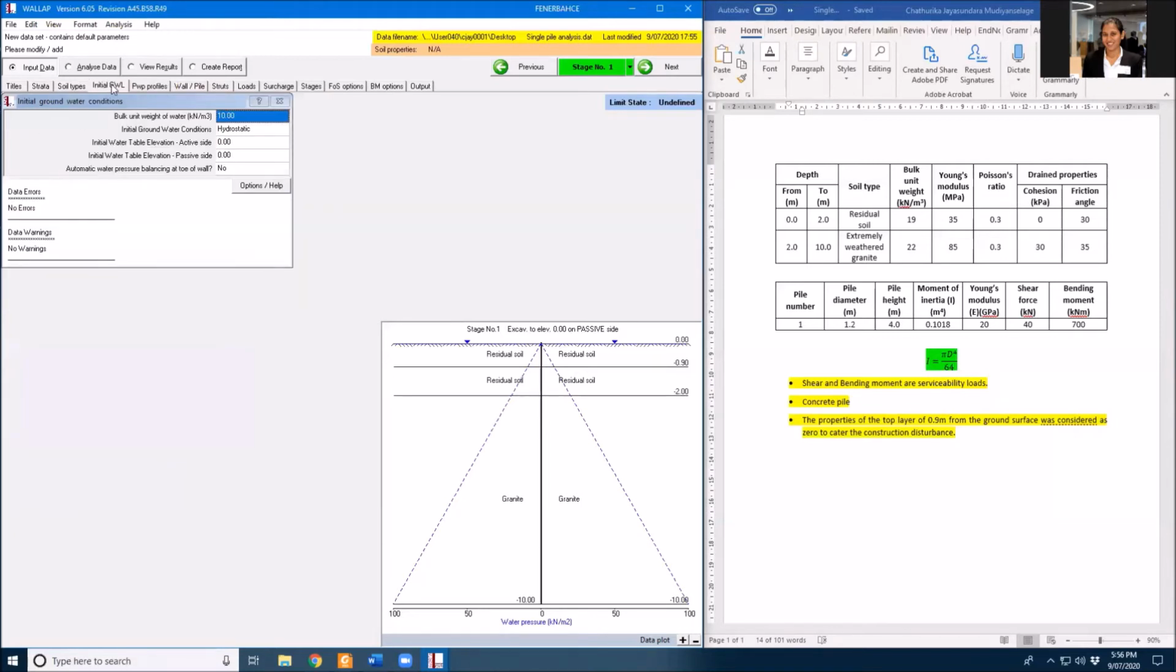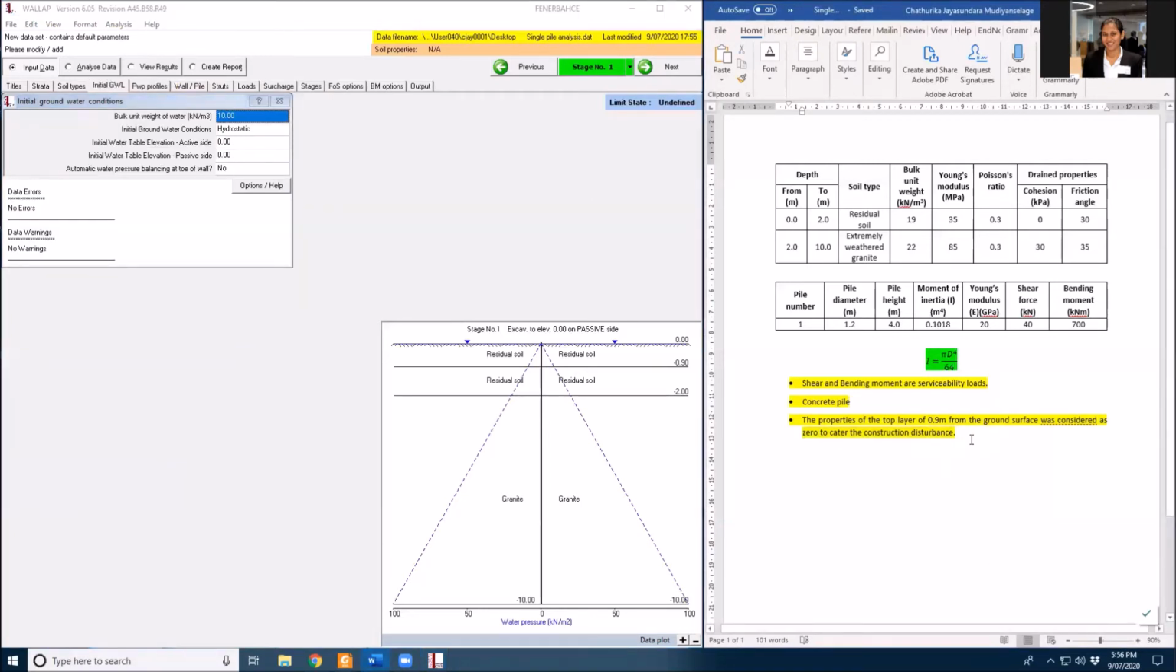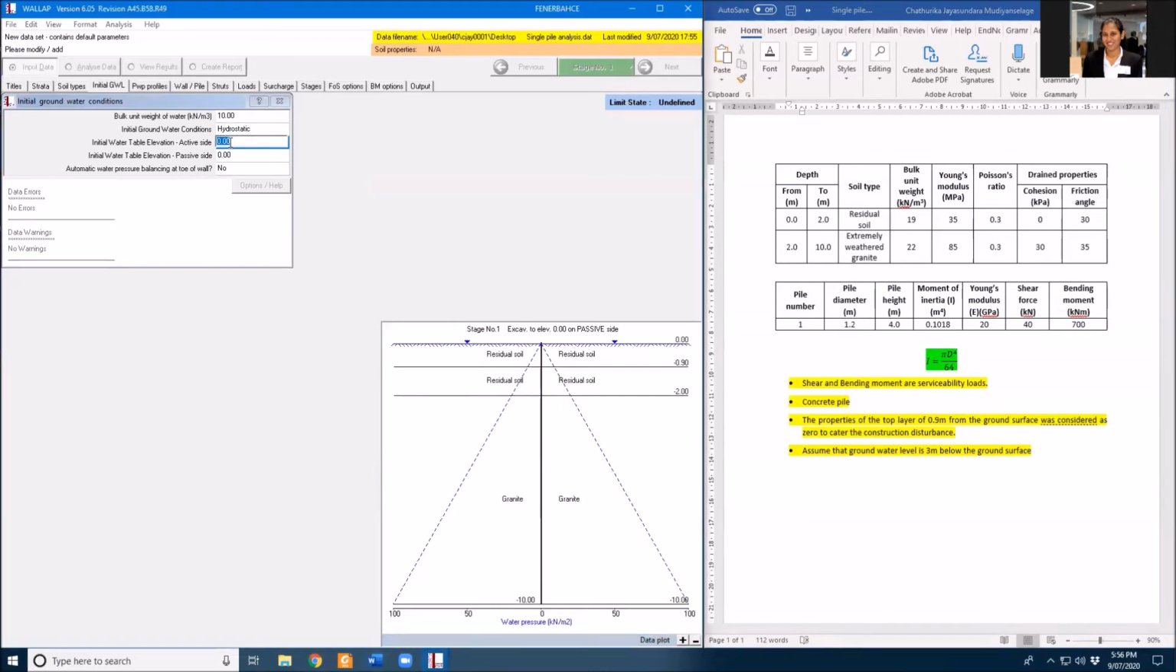Let's go to our initial groundwater condition. Assume that the ground water level is 3 meters below the ground surface. So I'm going to put negative 3 here and negative 3 here. And the bulk unit weight of the water is 10. You can put 9.81 as well, whatever value you prefer.